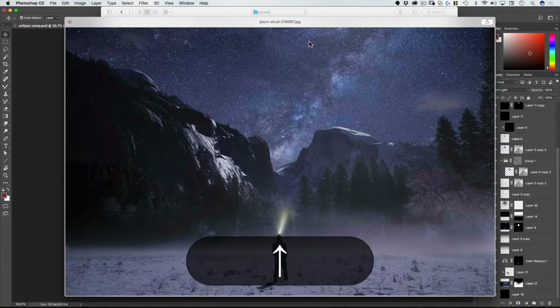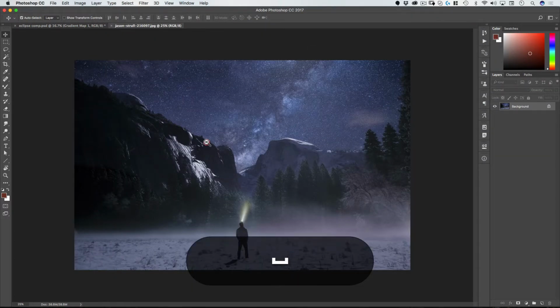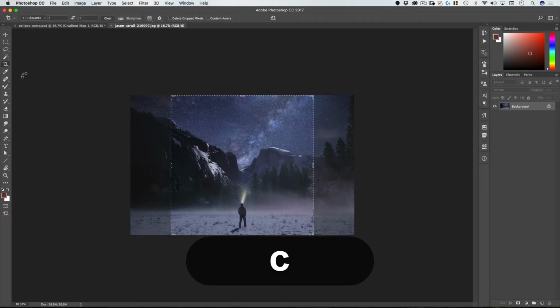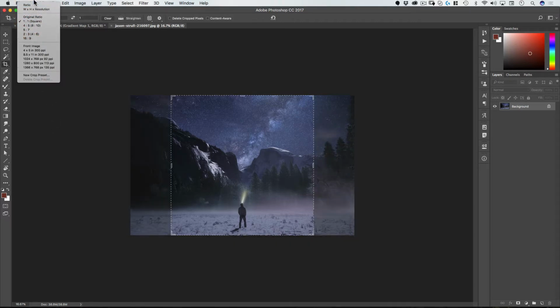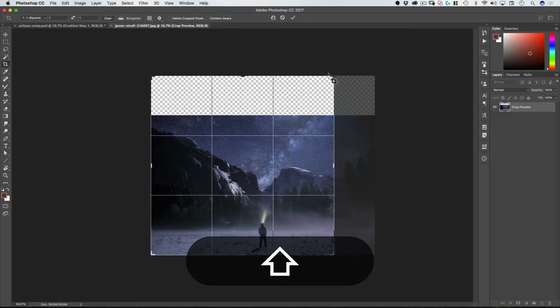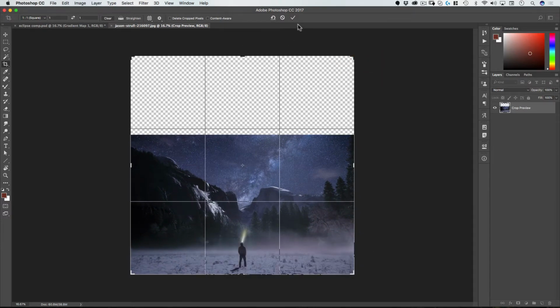So let's start with our main image here, which I got off of pexels.com. And first thing I want to do is change the aspect ratio to square. So to do that, I'm going to go to the crop tool, which is C on your keyboard. And here I can choose the ratio. I'm going to pick square, and I'm going to bring that up here and up here. So we have the image at the bottom of our square. There you go.